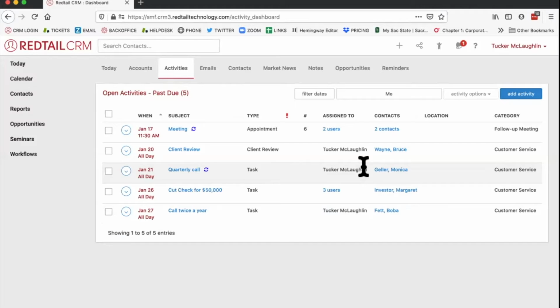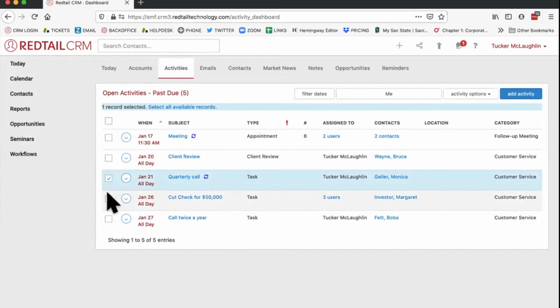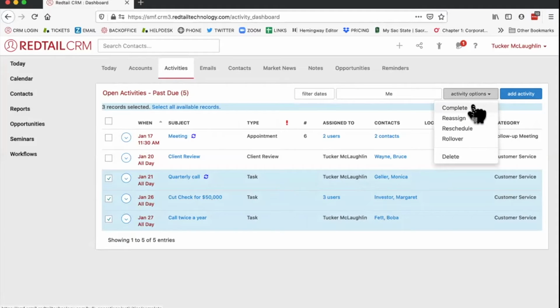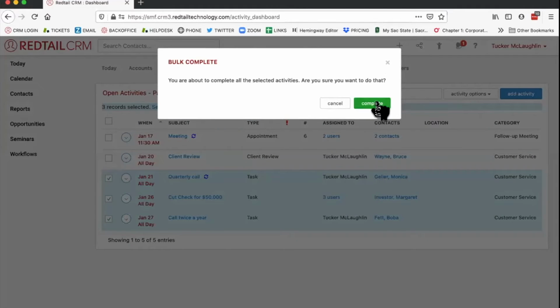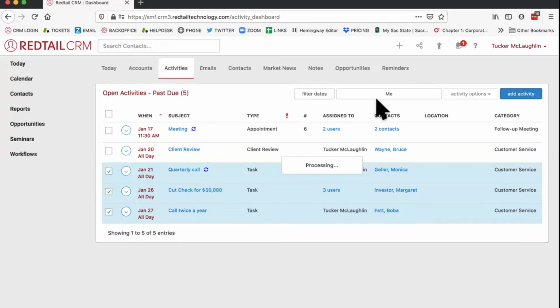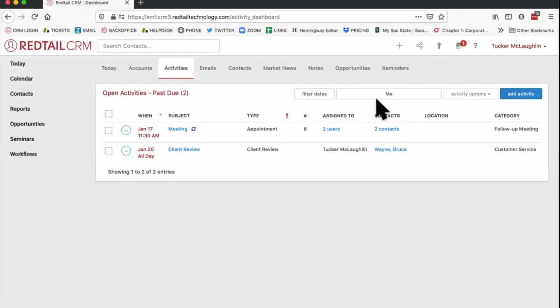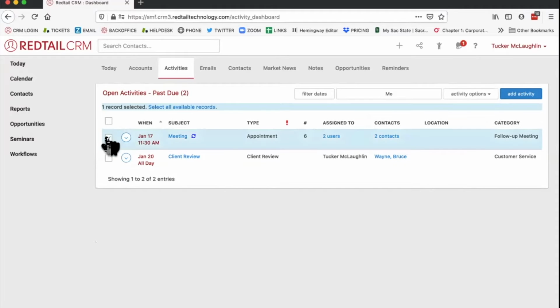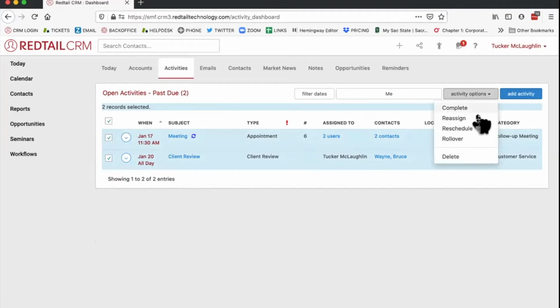So for example, if I already gave a quarterly call to Monica and I cut a check to Margaret and I called Boba, well, at this point now, I can choose activity options and complete, and that's going to take care of all 3 of those items in bulk. So if you're looking for a fast way to clean up your data here in past due, just go ahead and check the boxes here and use activity options to do those items in bulk.